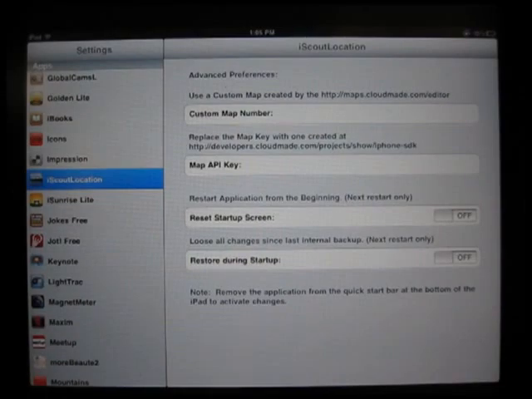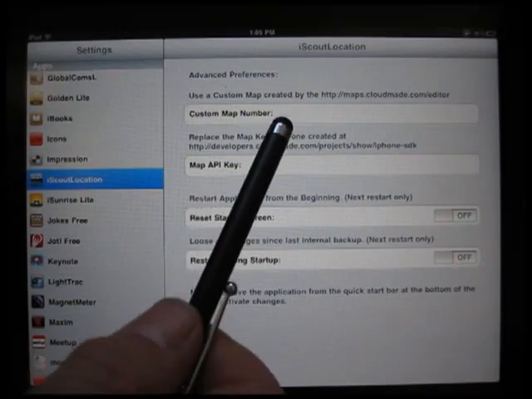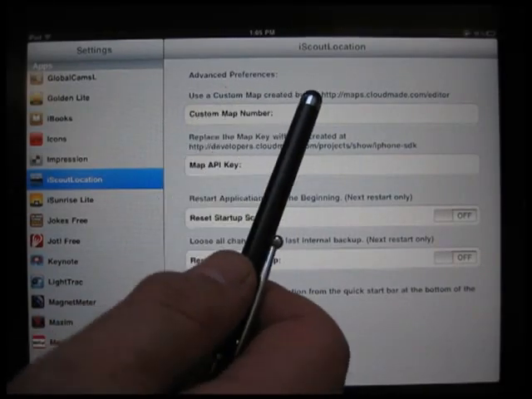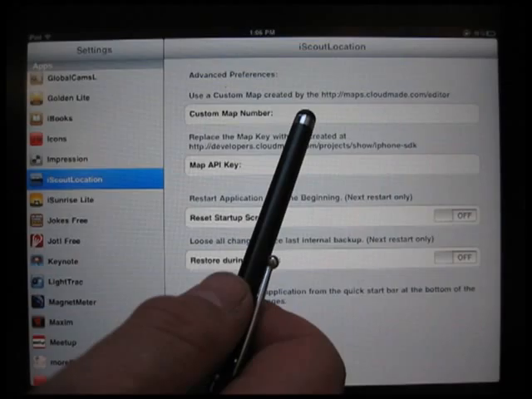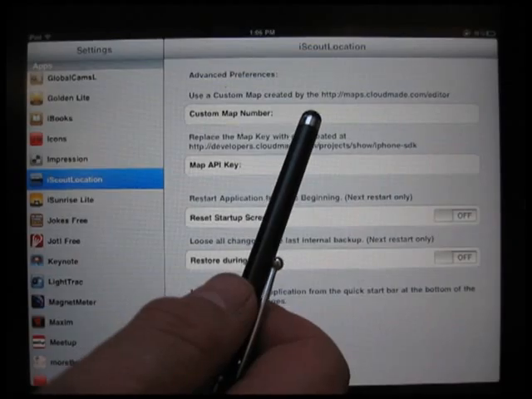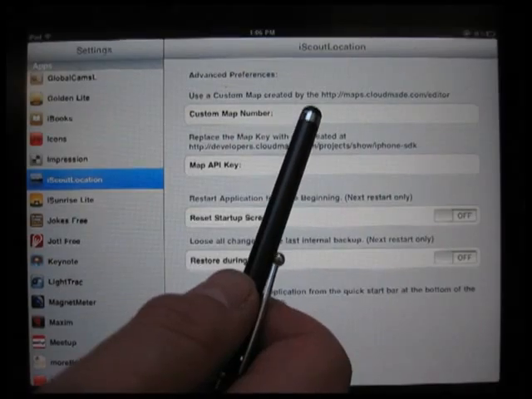Advanced users can use the iPad settings program to modify some of the iScoutLocation preferences. You can use the preferences to change the style of the map when you edit it and change it to a new style when you save it. For example, 999 will give you a nighttime map view.